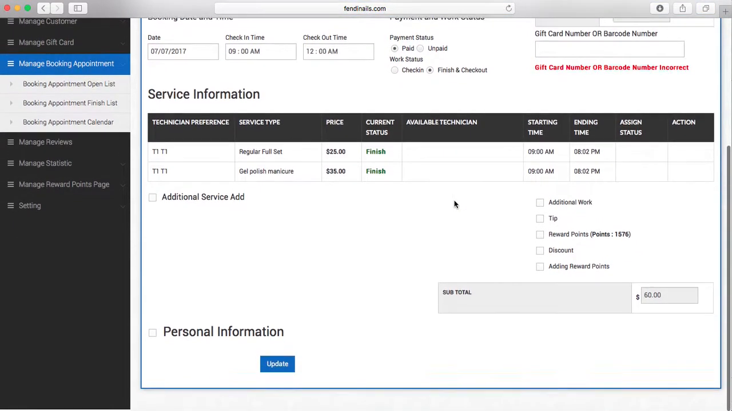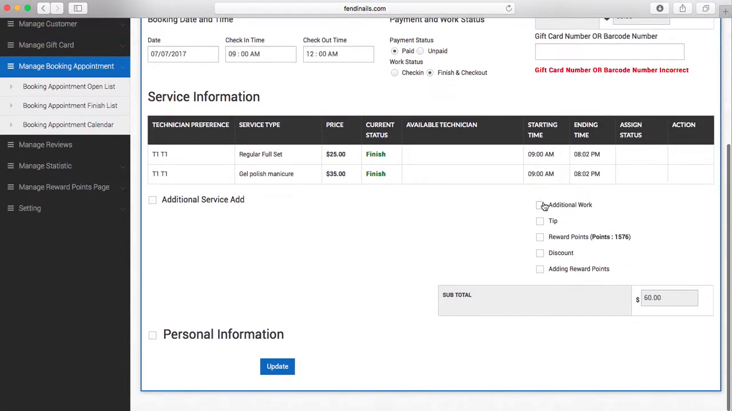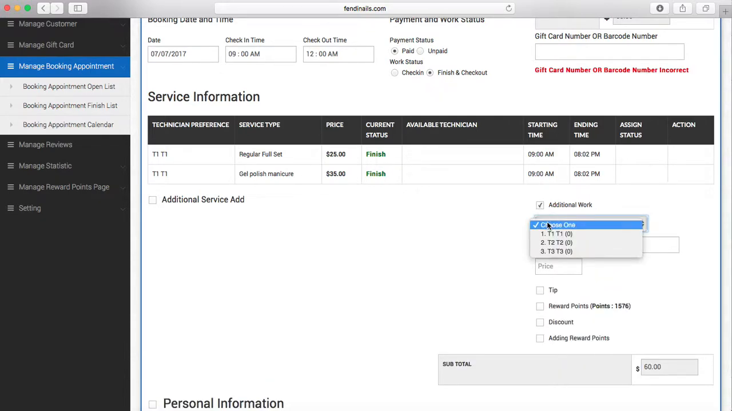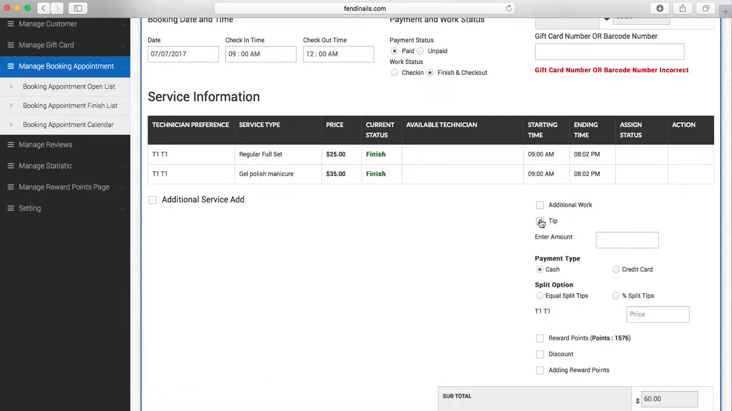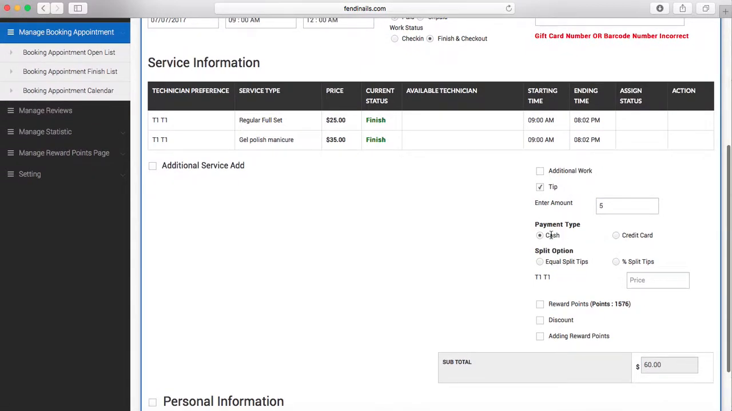Okay, so at this point, if there is any additional work done, we could say, hey, what is it doing, who is doing that, enter the descriptions, the price, etc. But if there's no additional work done, if the customer wants to leave a tip, we ask them how much. Let's say in this case $5. Is this going to be credit or cash?